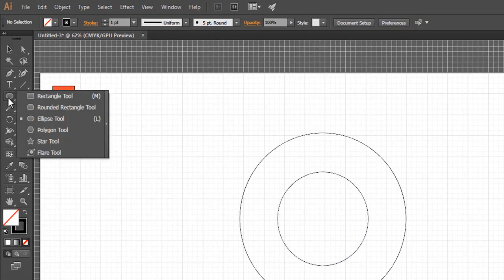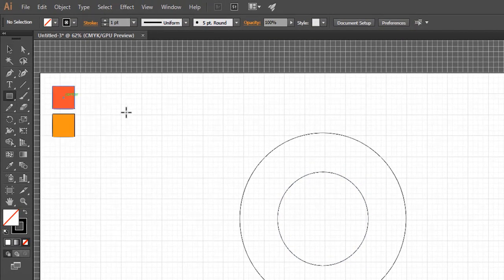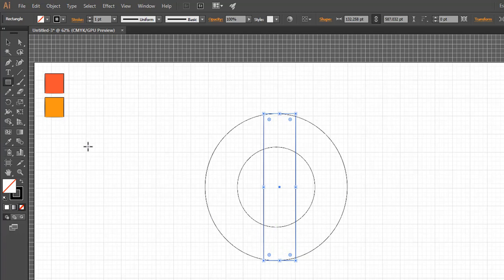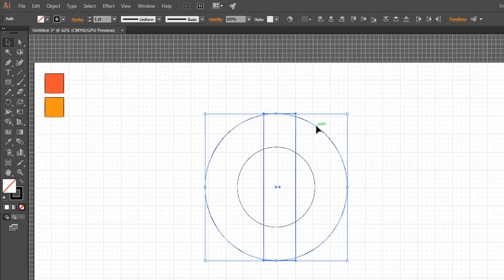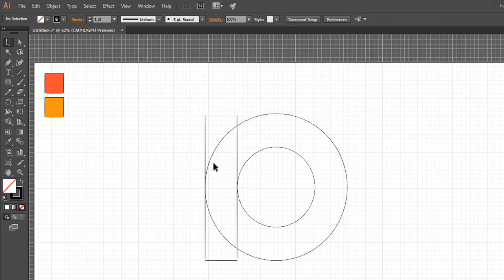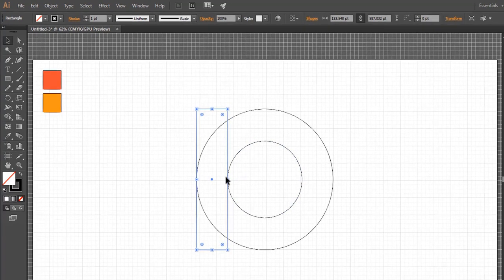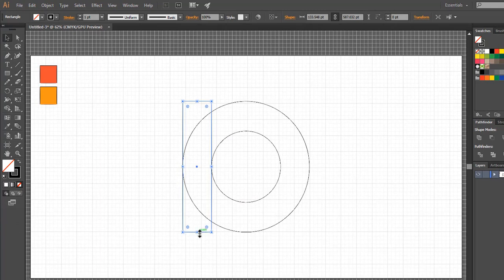Now activate the rectangle tool and draw a rectangle shape in the center. With the selection tool, select the rectangle shape and hold Shift and click on the circle to select both shapes. Click on Horizontal Align Left. Drag the rectangle from the bottom a little.